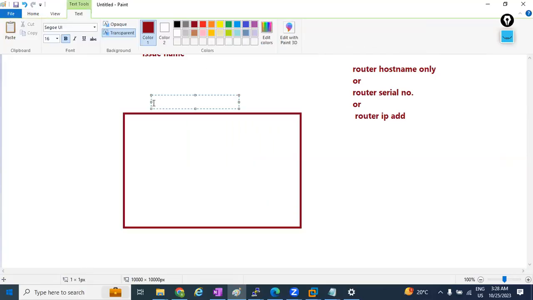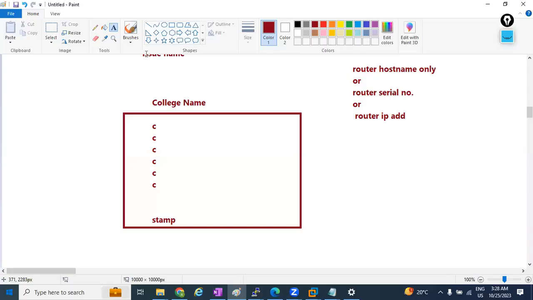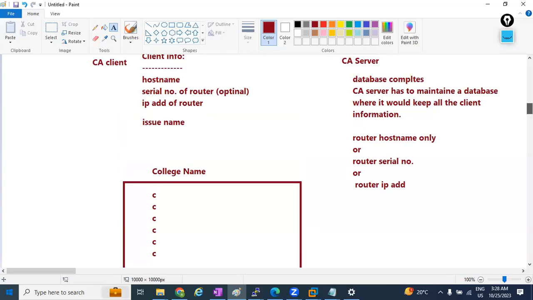First of all, your university or the college name would be there. After that, your information, your name and all those kinds of information. And after that, there would be one stamp from the college, right? That is the issuer details. So it depends on the college what kind of information they want to keep on the certificate. The same concept we have here.